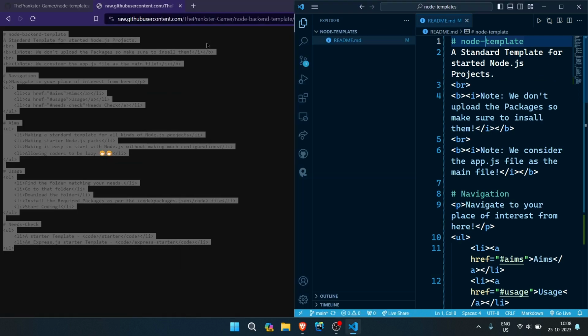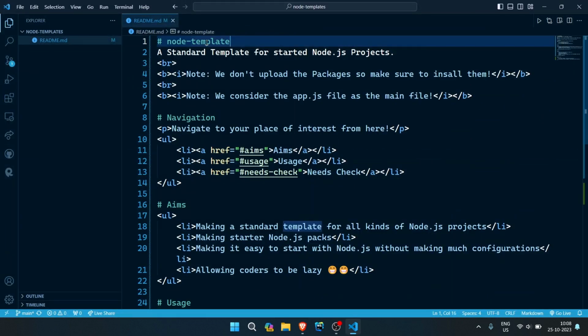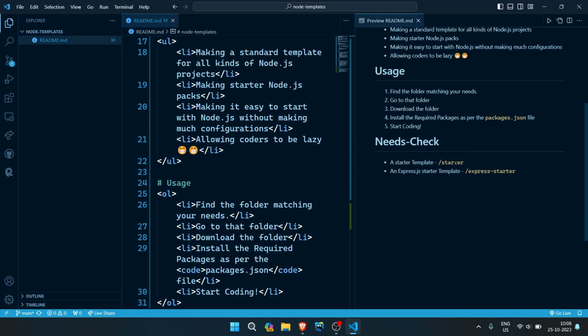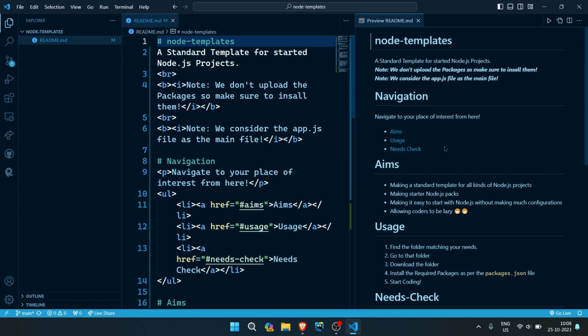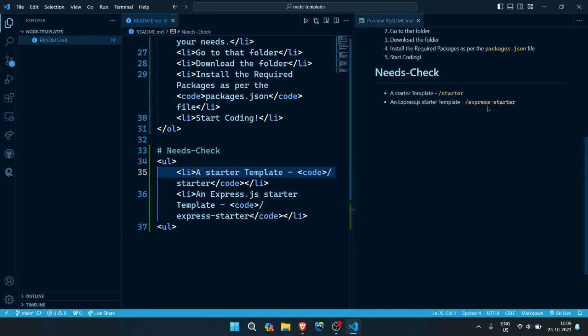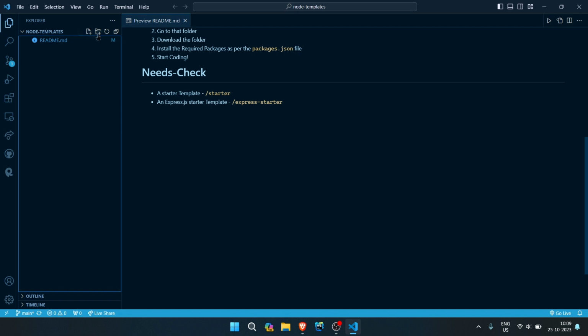Now the main function of VS Code is that we can just click on this button here or press control and we can actually see how the preview of the readme looks like. So you can see the preview. It just looks much more clean, right? Now I promise that we have two templates here, the starter and the Express.js starter one. So we are really going to create them now.